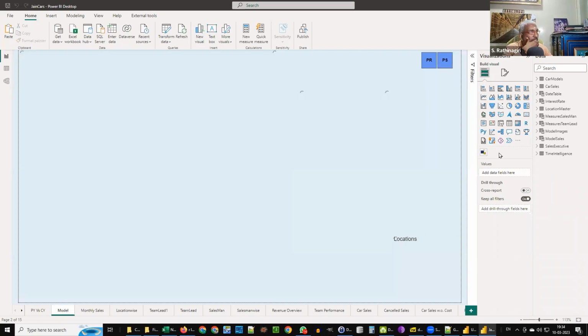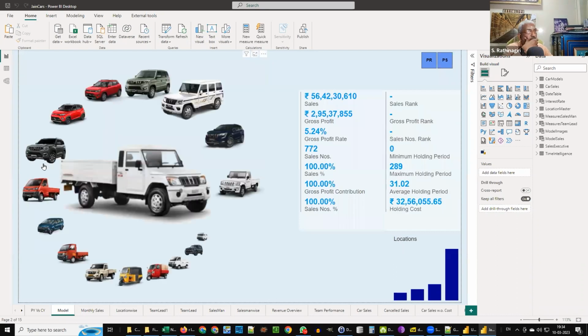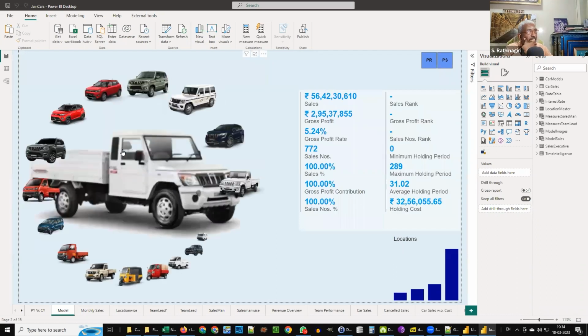Image slideshow. Image grid. So image grid is a wonderful thing. Can you see this? Which particular vehicle is sold? How much? I can see this vehicle. If I click this, we can see the name of the vehicle here.